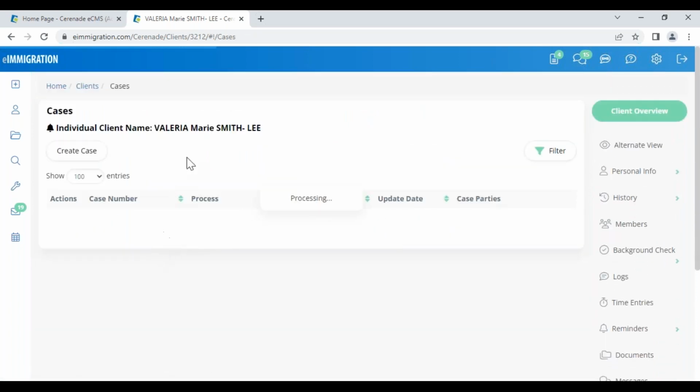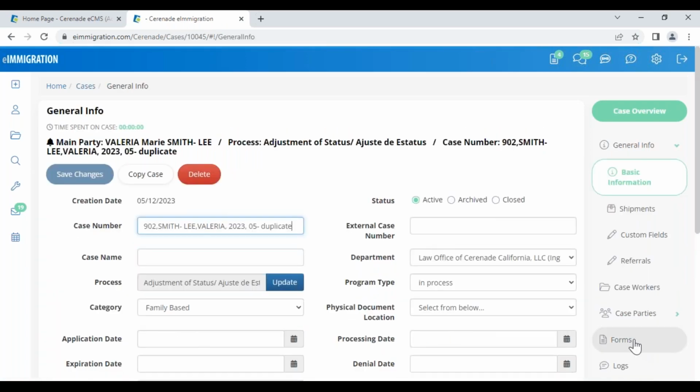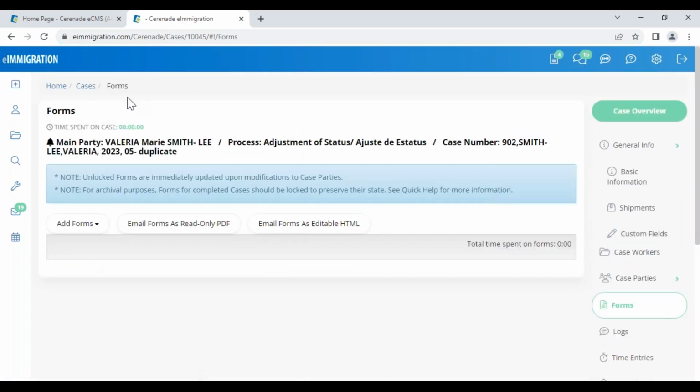Cases. You can message me in the meantime. Let's use this time if you have any questions. All right, I'm not going to use that duplicate. Although, you know what? This is the one that I just created. Let's use that one. Forms.